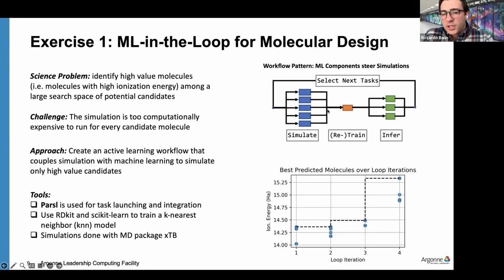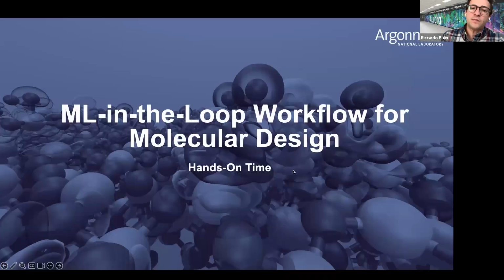Then we conglomerate the data. We collect all the data from the simulations. We do a training or retraining step if we're within that active learning loop. And then we do inference, and inference means really just scanning through the entire data set of molecules and trying to predict that ionization energy. We then identify the molecules that were predicted to have the largest ionization energy, and then we repeat, right? And so what this allows us to do is that we need to do some simulation up front, but then really at every loop of the iteration, we're doing only a handful of simulations just to do some retraining on those highest or most valuable molecules.